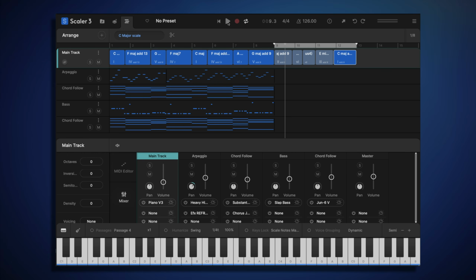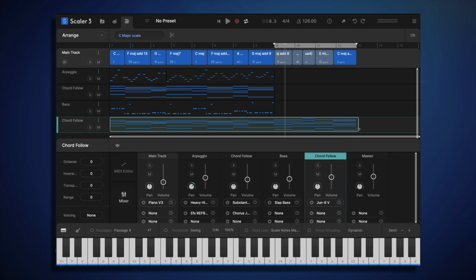If I want any of my additional instrument tracks to play in this section, I just have to drag their MIDI clips out to cover these new chords. Now they'll continue playing whatever they were playing before, but to this new chord progression.